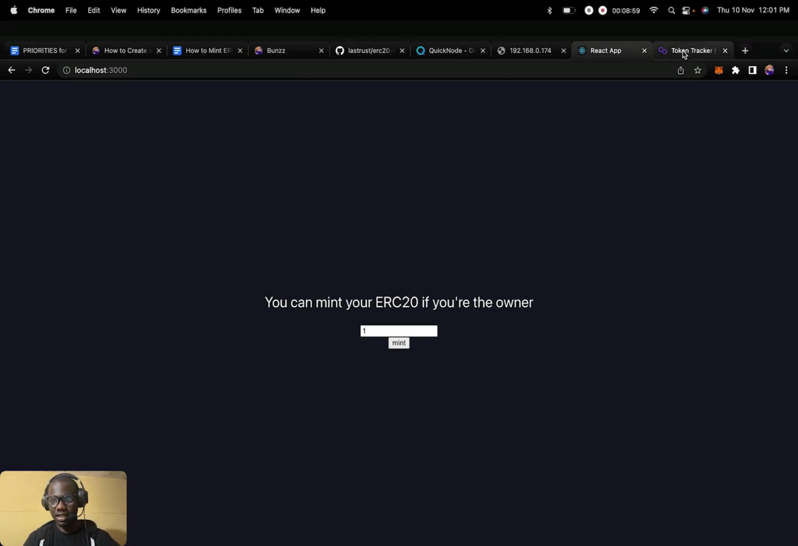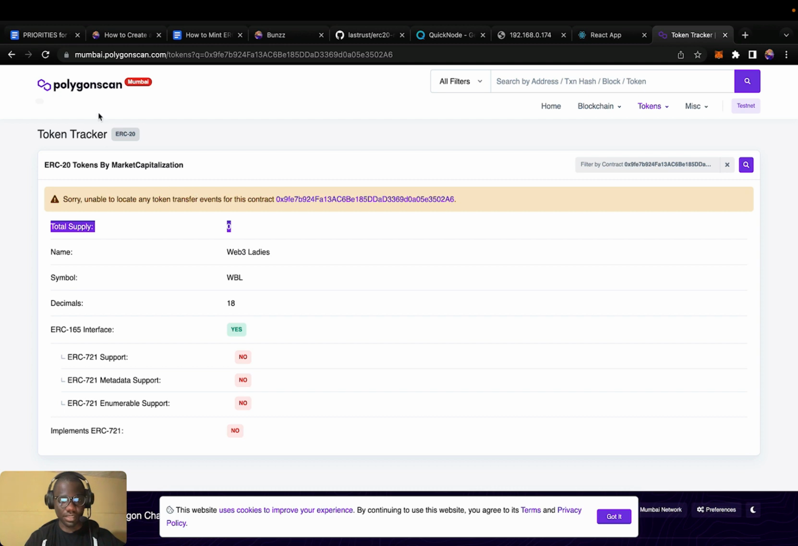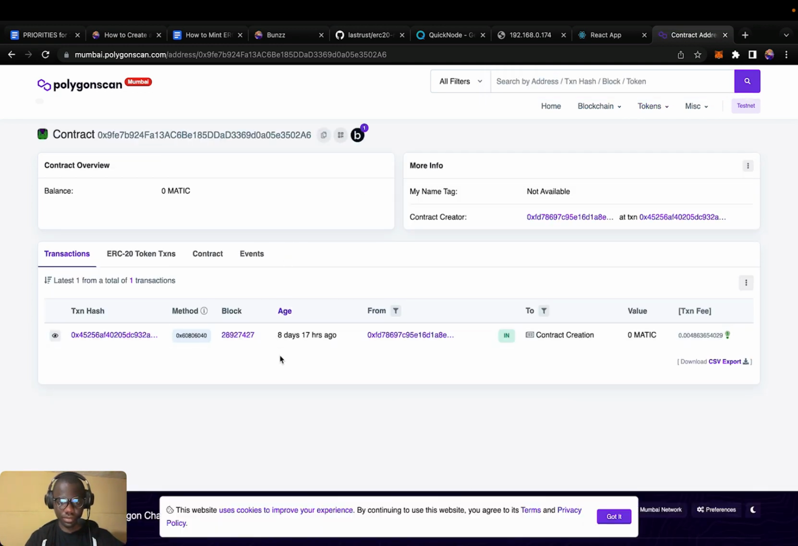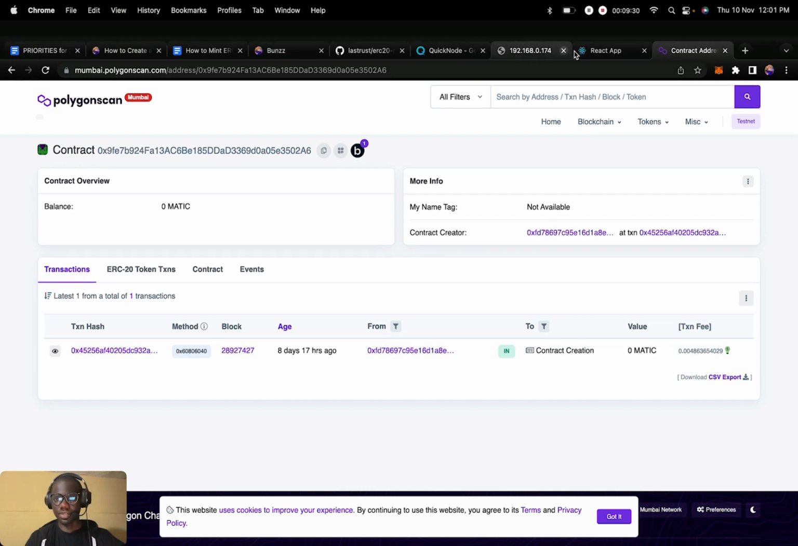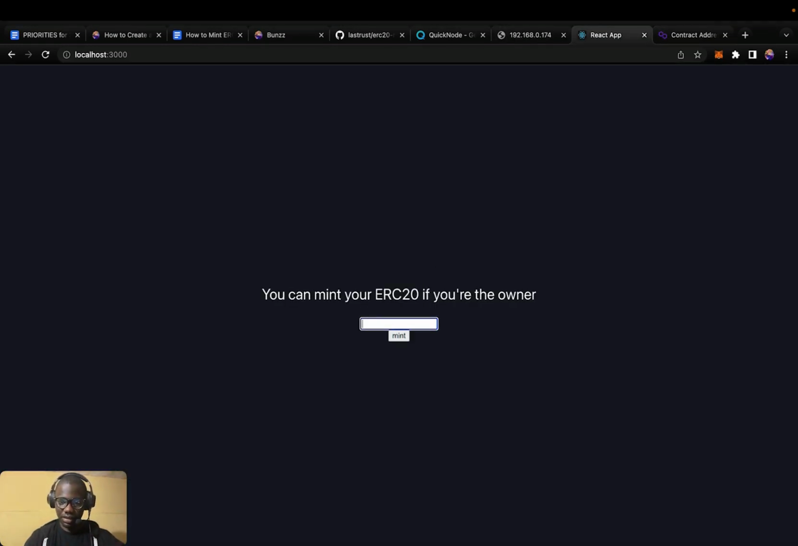Let's confirm that. Let's head back to this scan and refresh the page. It is still zero. Let's search generally and see if the transaction is actually done. And we see here that no transaction was confirmed. Let me try that again. It was just confirmed. All right, so let's head back here and try it one more time.